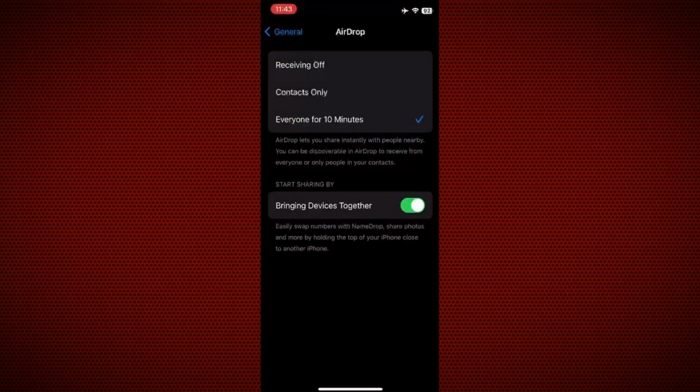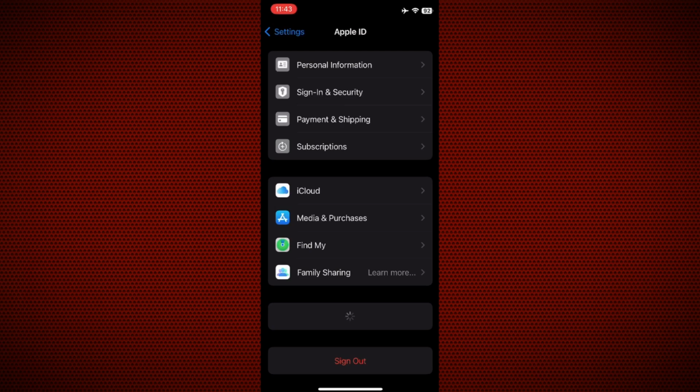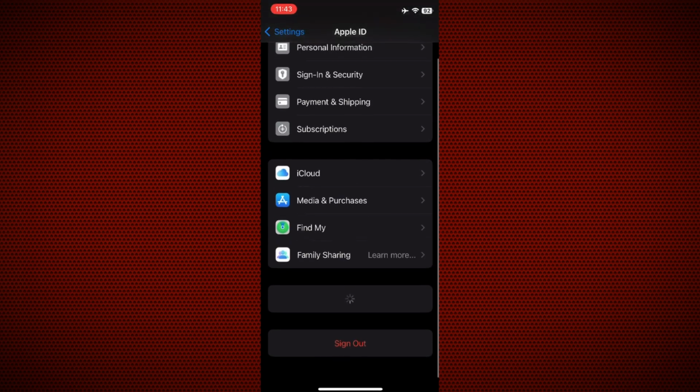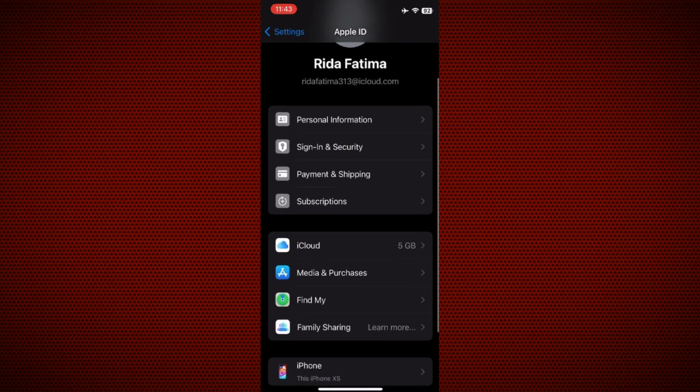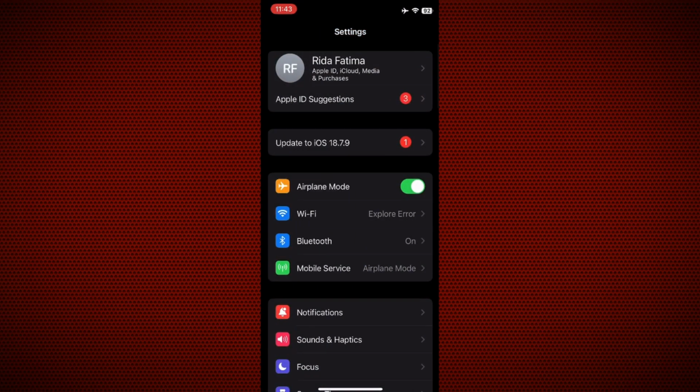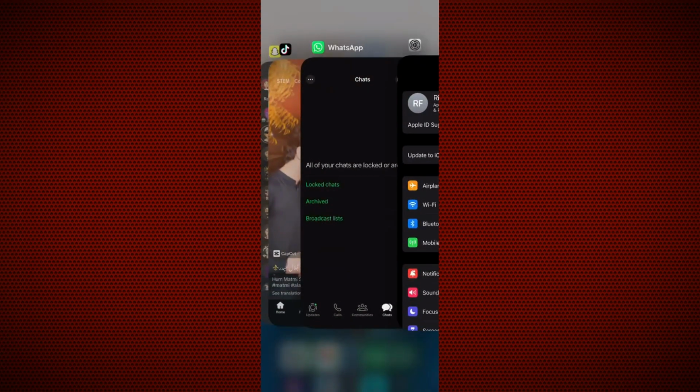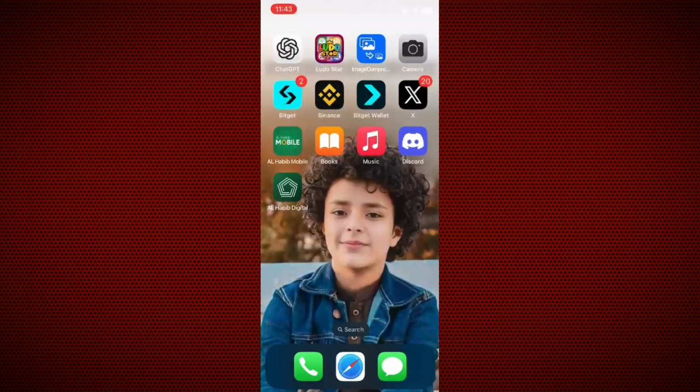Sign out of your Apple ID. Open the Settings app and tap your Apple ID banner at the top of the screen. Scroll all the way down and tap Sign Out. Enter your Apple ID password if asked and complete the sign out process. Wait a few moments, then sign back in with your Apple ID and password. After that, try transferring the images again and see if AirDrop is working correctly.